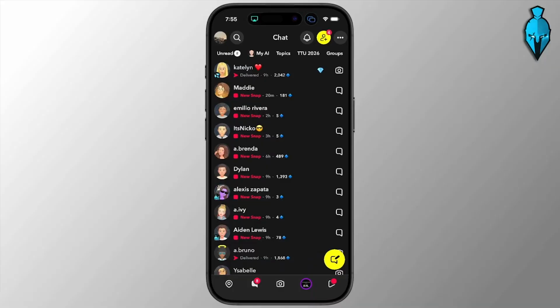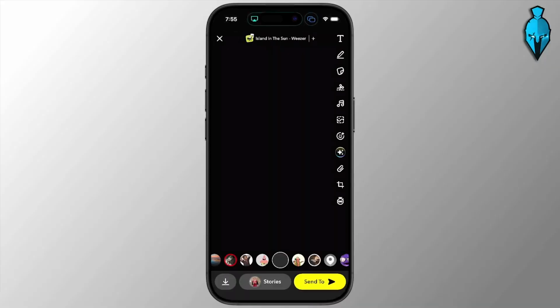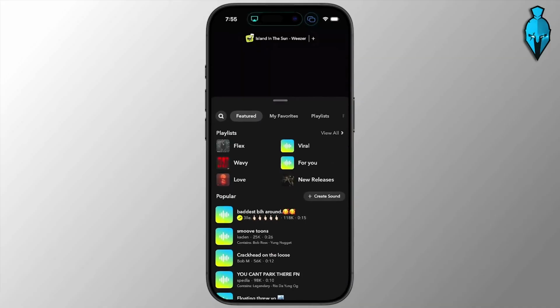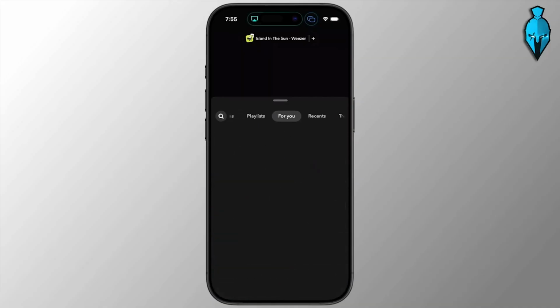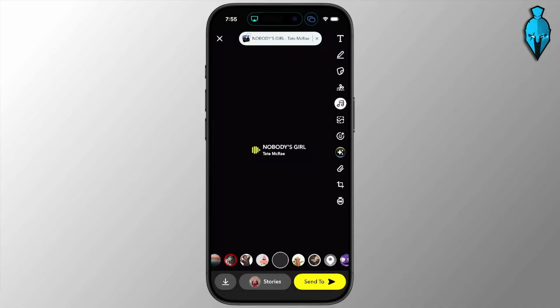Begin by opening up Snapchat and create a snap. I'm just going to take a black screen picture real quick. And then from here, what you need to go ahead and do is tap that music icon on the right hand side and choose whatever song you want to use. For example, we'll do this one right here. Select it, it's going to pop up just like so.